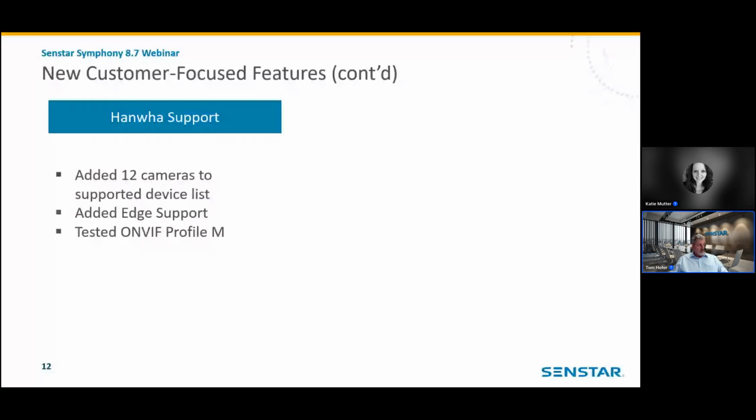As I mentioned earlier, we worked very closely with Hanwha support, and they sent us a lot of cameras to test, and we added 12 cameras to our support device list. We also support edge storage for Hanwha with the native driver. So obviously you can do it through OnWave Profile G to support it with most vendors today. And we support some vendors with the native driver, and now Hanwha is also supported with the native driver in our platform.